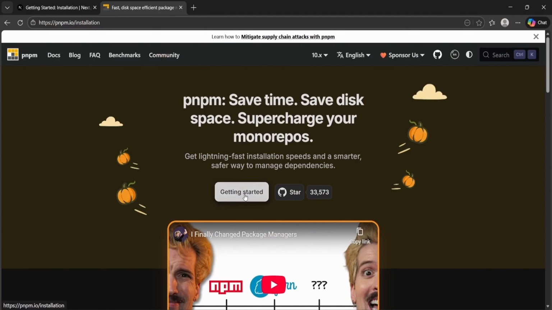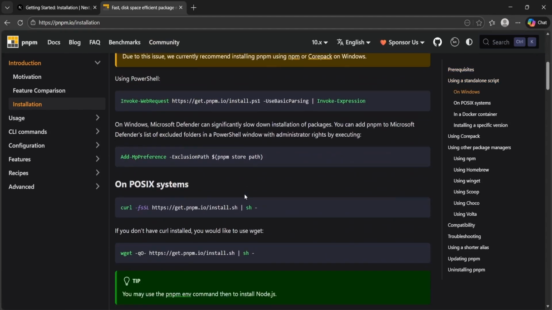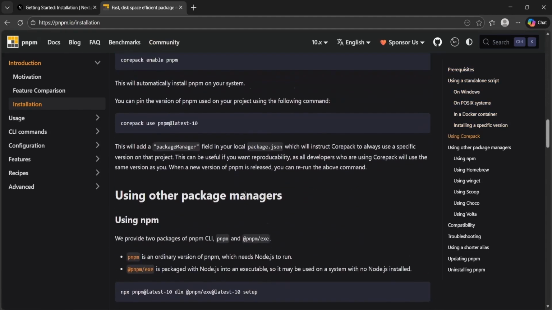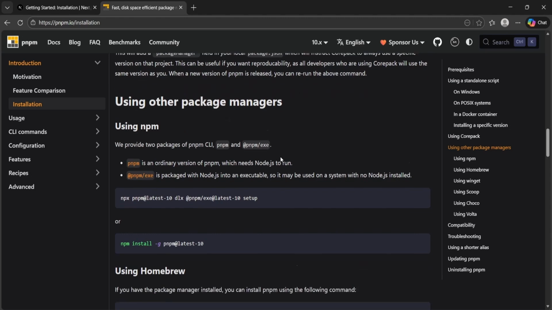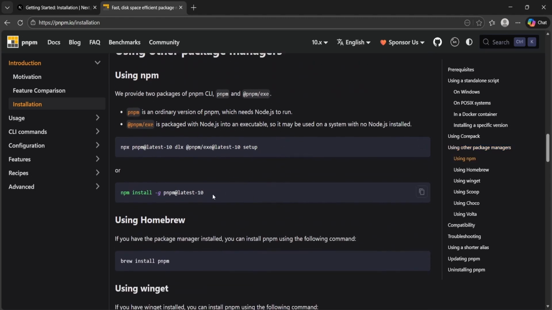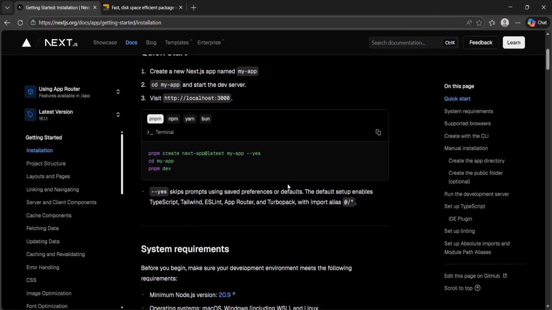pnpm.io, click on Get Started, and then I'm just going to scroll down to using other packages to install PNPM. Because if you are watching this tutorial, I'm assuming you already have Node.js installed, and if you have Node.js installed, you already have Node Package Manager installed, which means you can use it to run this command right here, npm install -g pnpm. That's going to install PNPM on your local machine, and then you'll be able to use PNPM to manage your project dependencies. I'm going to head back to Next.js.